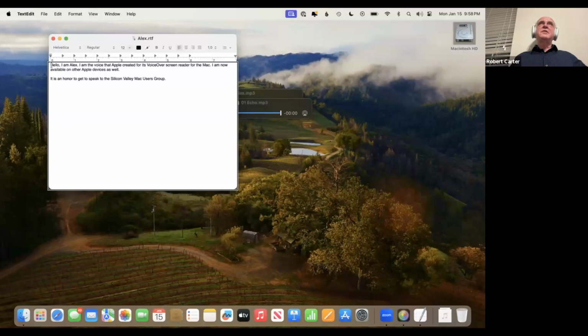But I'm going to let Alex speak this text once again that hopefully you can see on the screen in TextEdit. This is the same text that you just heard, but I'm going to show you how I could work with this text in TextEdit. So again, I could have Alex speak the whole thing.